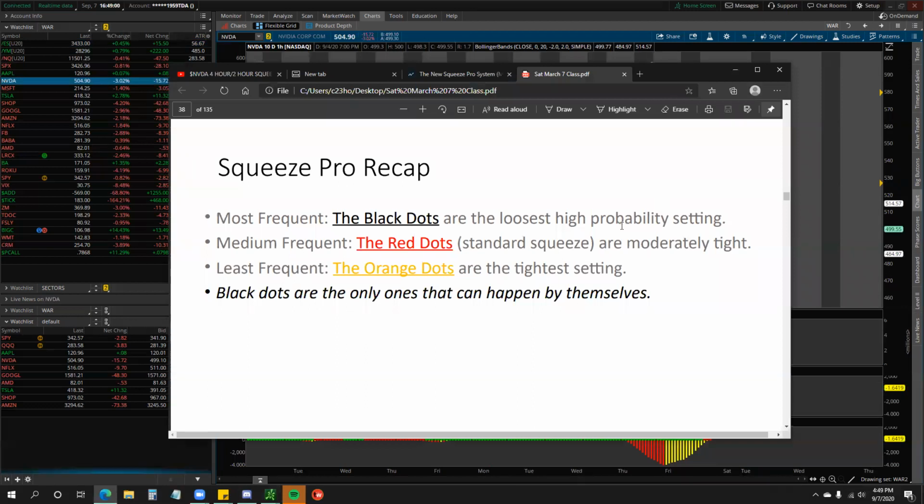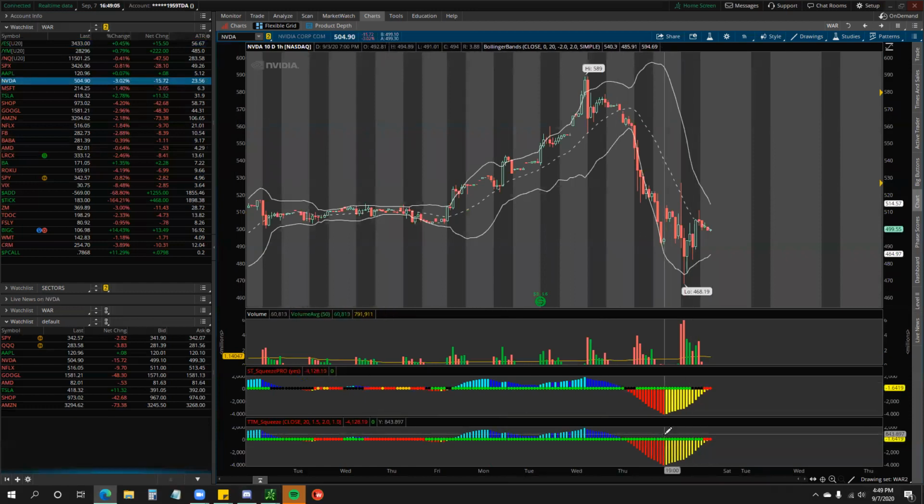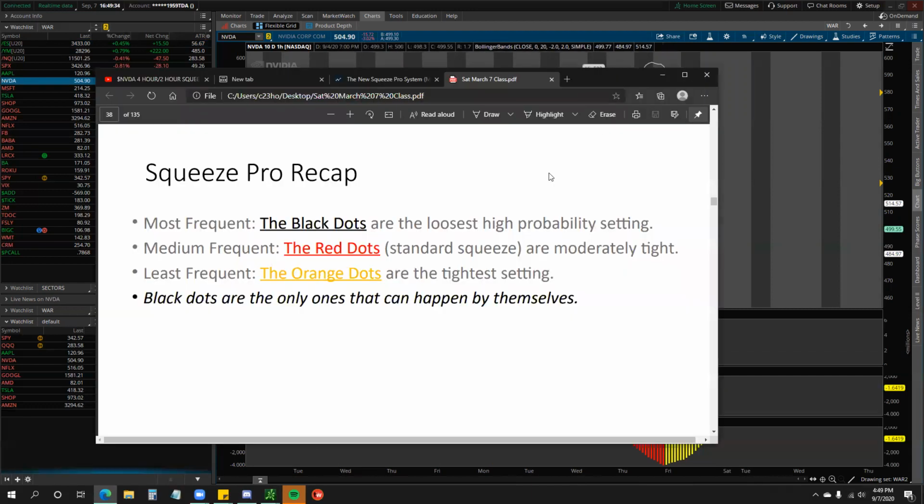Squeeze Pro recap. We have 3 types of squeezes now, team, where originally all we had was one type of squeeze, one type of compression. All the squeeze is, is a name coming into consolidation, volatility going down, getting really compressed, right? We take this NVIDIA hourly squeeze here, we squeeze, we fire, we release that compression. The Squeeze Pro, team, where this gets really strong, is it now gives you 3 different types of squeezes, all different types of compression. Back to our slide here.